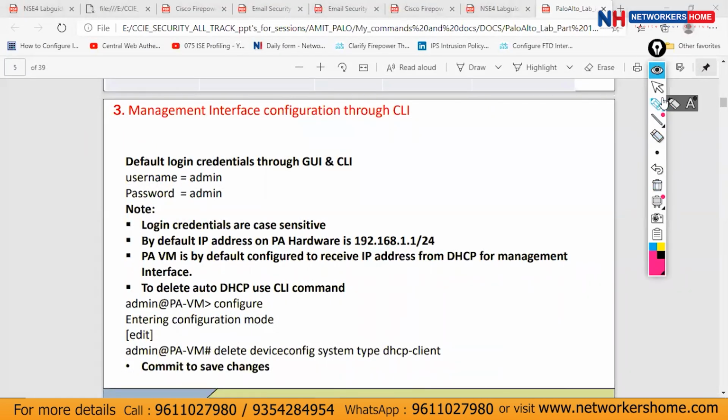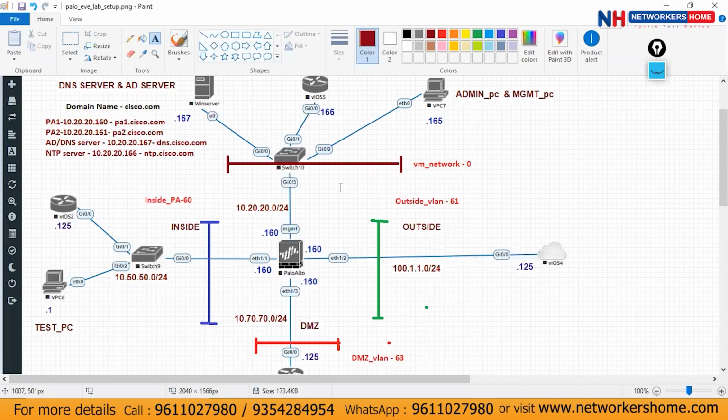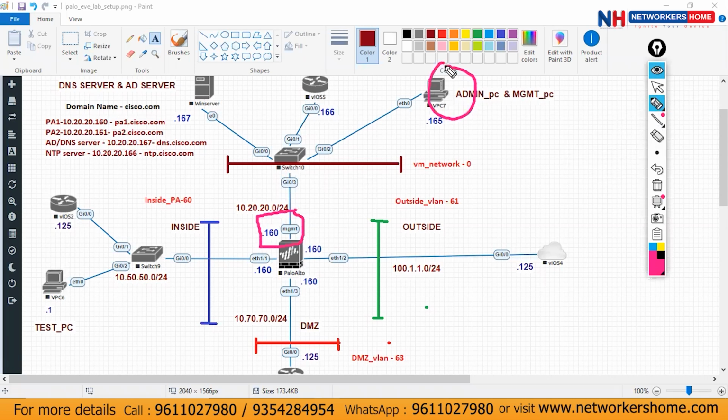So the first thing is management interface configuration through CLI. Why are we doing the configuration of the management IP here? Because from this PC I have to manage this particular Palo Alto device. I have to manage it via GUI. So for that, I need one management IP on this interface.